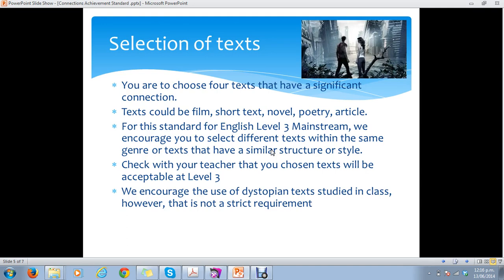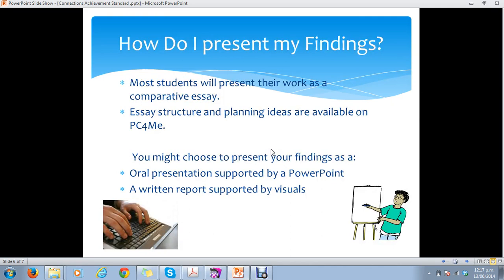If you choose a film outside of what we've studied in class, we'd really like you to run that by your teacher first, just to make sure it's going to be acceptable at this level. We really also encourage you to look at some of the dystopian texts we've studied in class. Because you've already got notes on them, it's going to make life a wee bit easier. But again, when it comes down to it, the texts that you choose are what you are interested in. But do please run them by your teacher to make sure they'll be acceptable at this level.